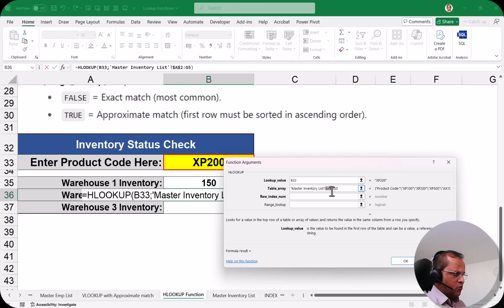So now it becomes $A$2. Then I click over here in the G5, press F4 key. Now it is becoming $G$5. So I've already fixed the range here, absolute reference. Now I have to write down here row index number. In the VLOOKUP we were writing column index number. Here in the HLOOKUP we have to type the row index number.